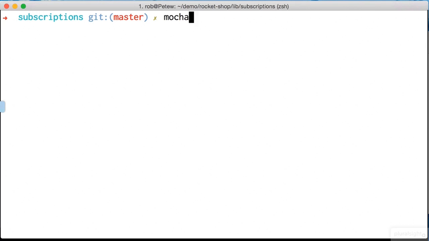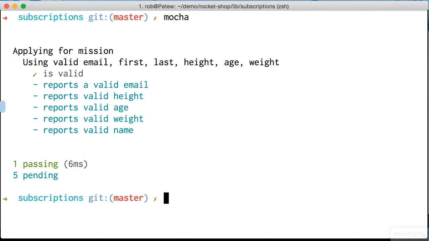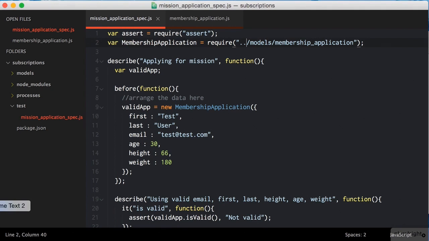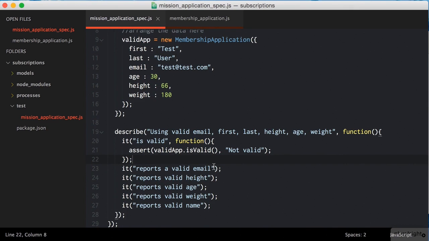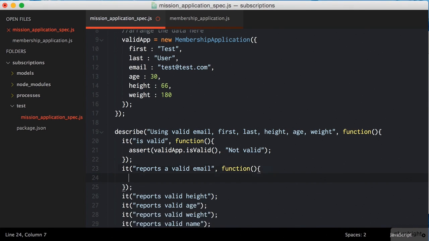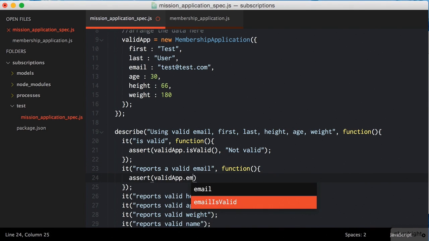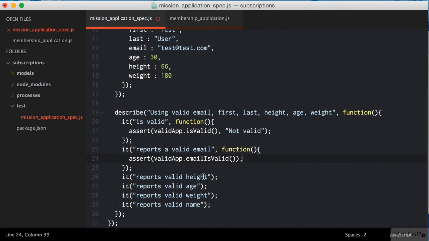I'll flip over to the console and run Mocha. And first, yay! Second, read this from top to bottom. Applying for admission using valid email, first, last, height, age, weight is valid. It kind of reads okay, but the idea here is I'm going for as much clarity as I can, so I'm going to be doing this back and forth where I read things to myself, go back to the code and tweak it. I'm going to change a lot of the wording here to be as clear as I possibly can. So for now, let's focus back on our validations.